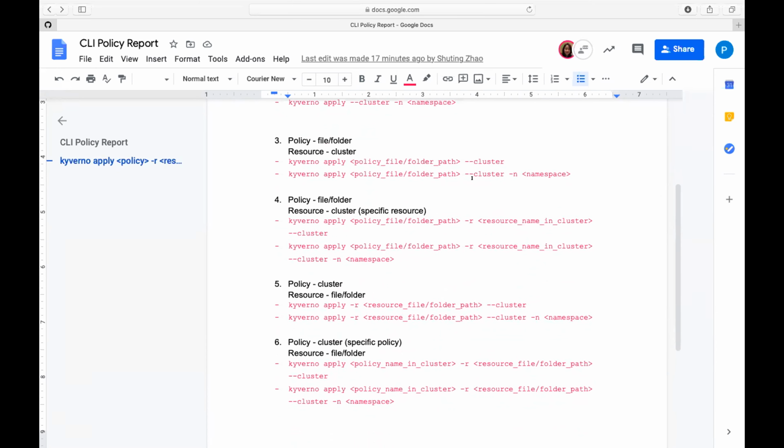Okay, so next let's see more combinations. So here I'm taking the policy as a file or as a folder, and you want to apply on the cluster resources. So you can give it as kyverno apply your policy file or folder path and --cluster. So if you are not writing -r and any resource name, it implies you will be applying the policy on the whole cluster resources. The same you can filter with namespace. So you can provide a namespace here and the resources will be filtered from the specific namespace.